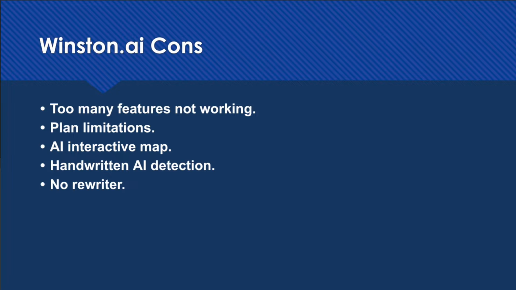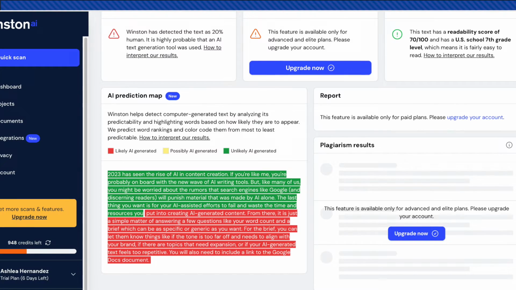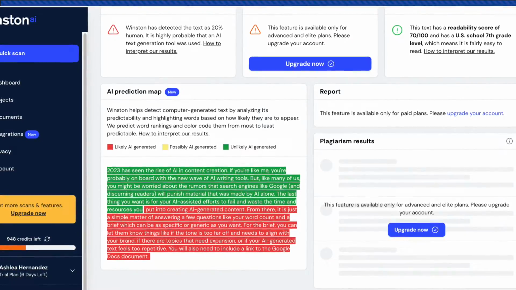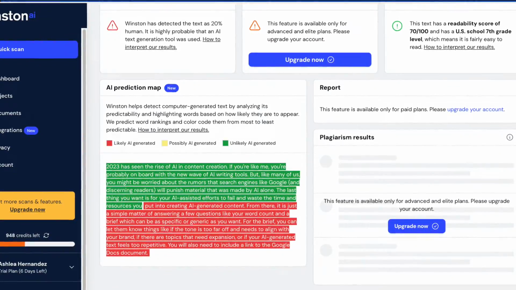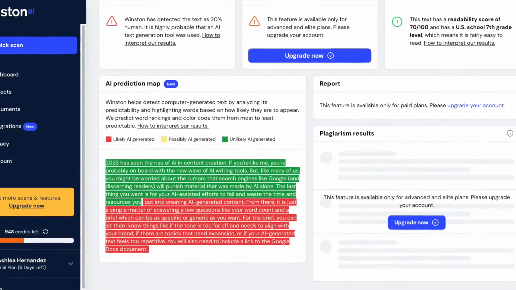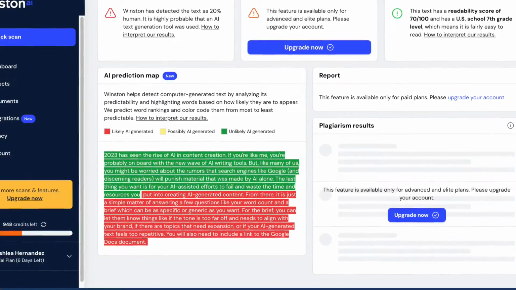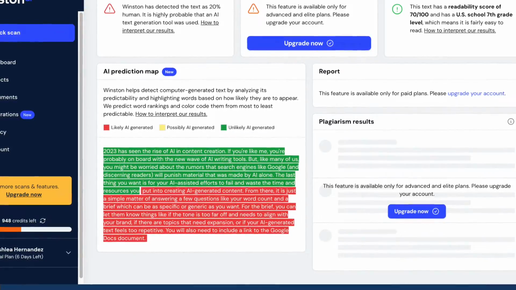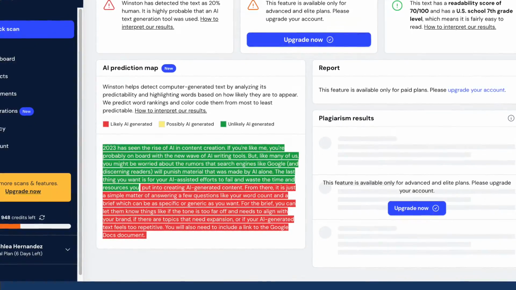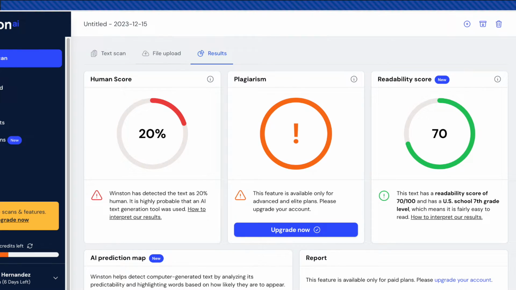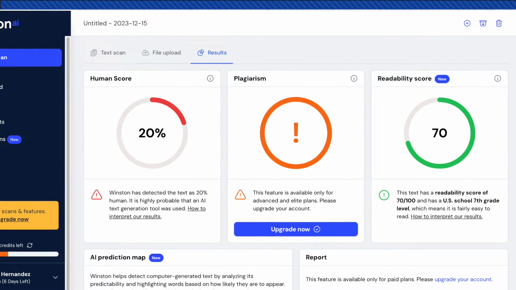All right, so the last one is the AI prediction map. As you can see this colorful bit of text on your screen, this is supposed to be similar to what Content at Scale's AI detector offers, which shows you which text is actually AI written and which text is human written. Yellow is supposed to be the stuff in between.